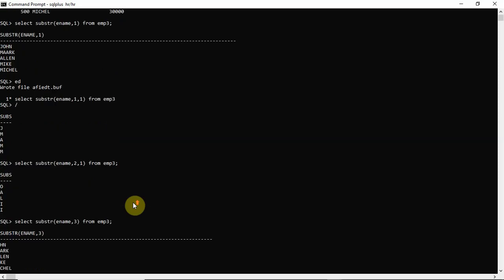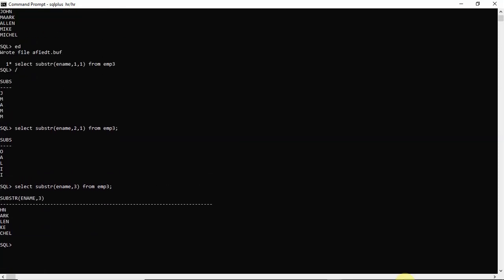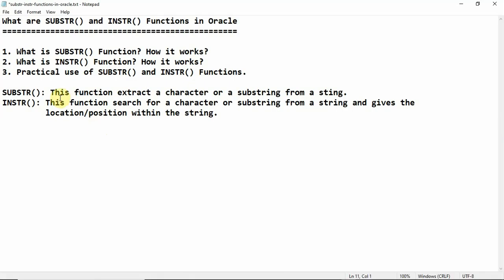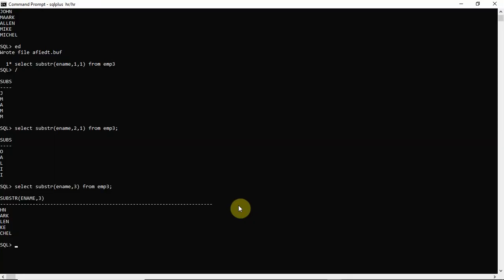Now I will come to the INSTR function. What the INSTR function does is search for a character or substring within a string and give its location or position. So this function gives the position of a character or substring within a string. Now let's see the example here.